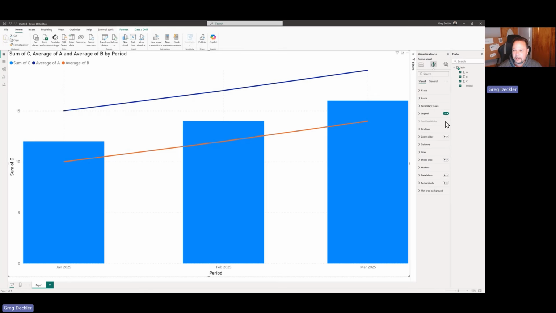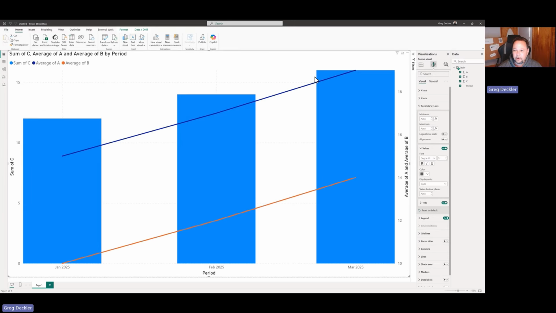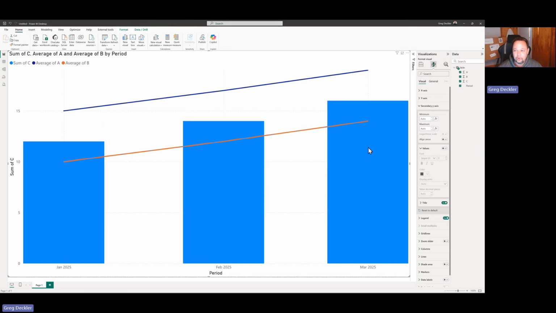If I want to have a secondary axis, I can come over here and turn that on, right? Maybe there's a scenario where you'd want to do this, but typically you would not want to do that, I would think, except for in some special case scenarios.